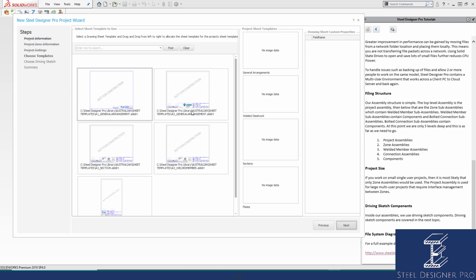We do split out our section details from our welded members, and our plates are on separate drawings, but it's up to you how you want to set up your projects. Our libraries are set up this way. Our libraries always work this way. If you wanted to, in your welded member drawings, you can throw all your detail in there on top of that, but you will be doing that manually. Now what we want to do is assign which sheet templates we're going to put into the project, and to do that we use a drag and drop.